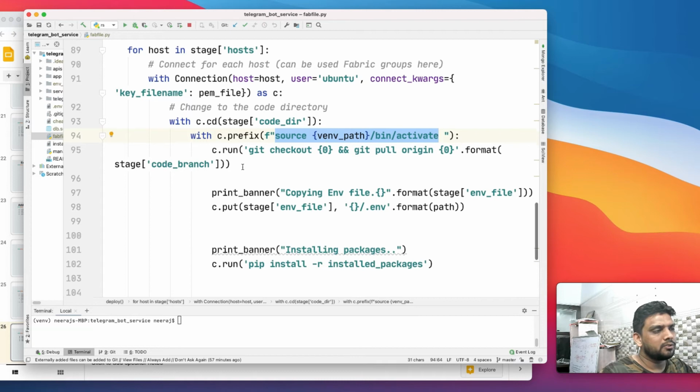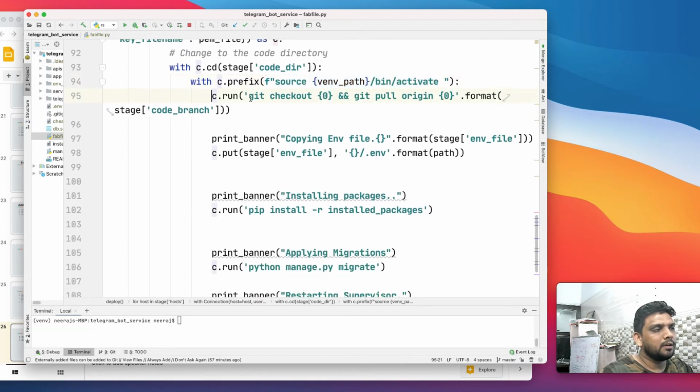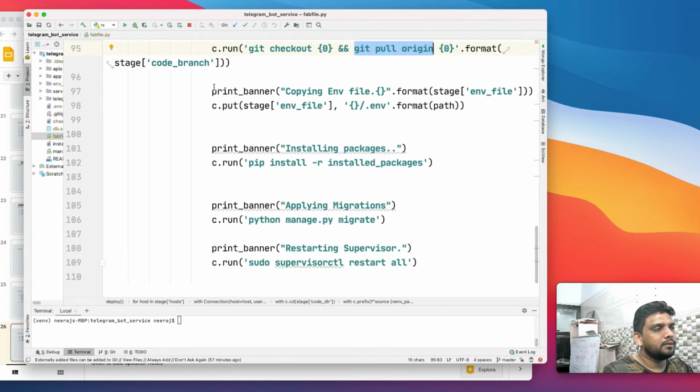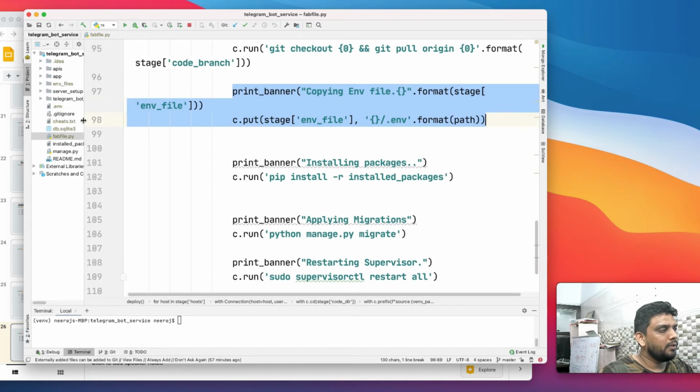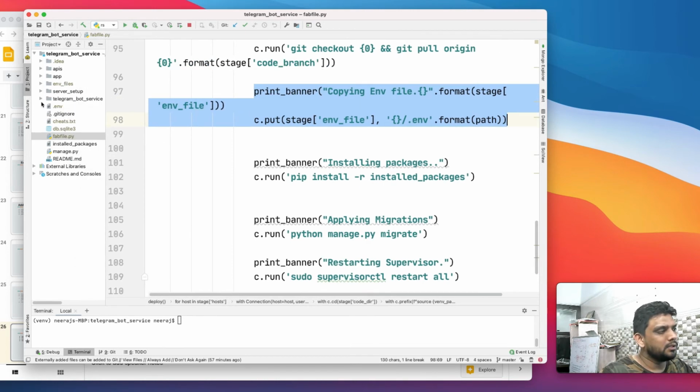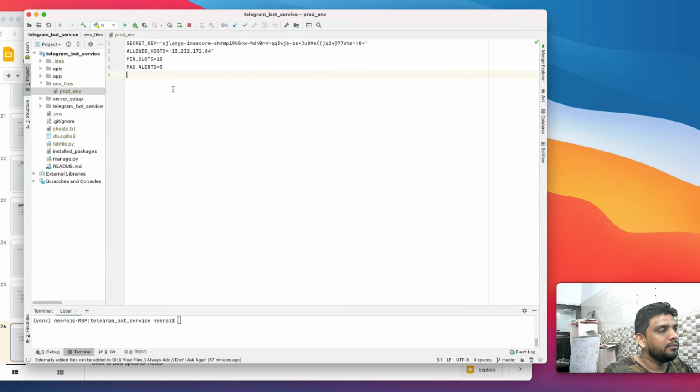After activating our source, we just checkout our branch, we pull the code, and then we copy the env files. For the env file, what we have done on the local machine is we have created an env files folder, and over there we have defined a file called env file.